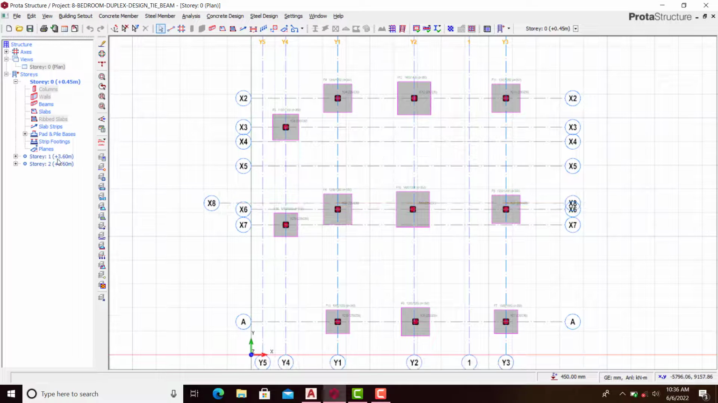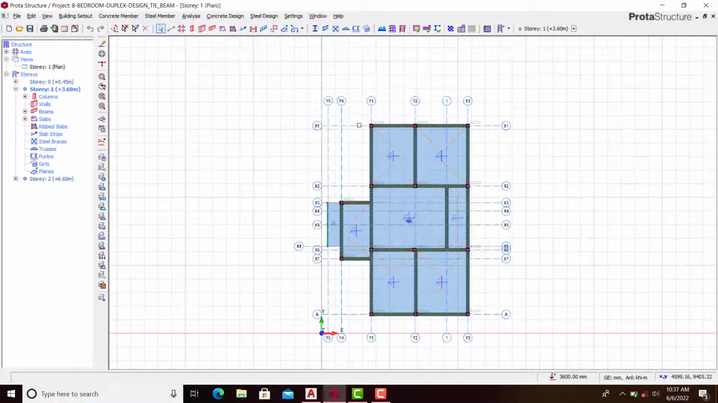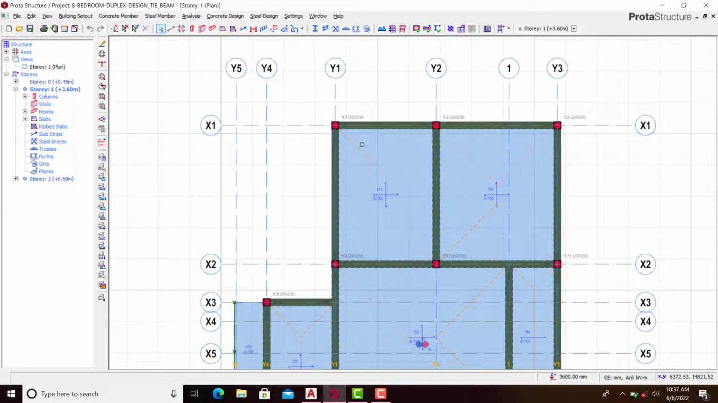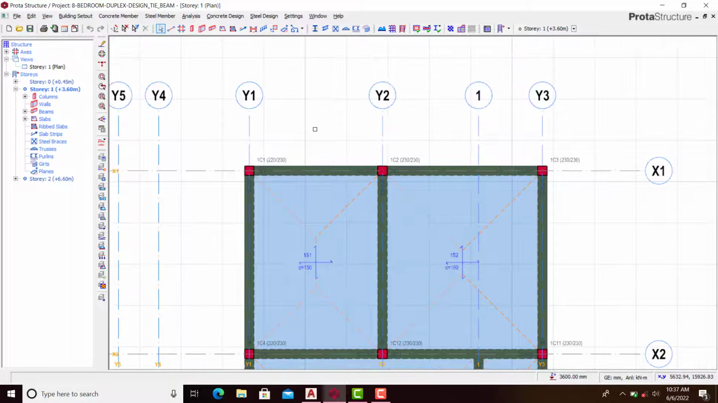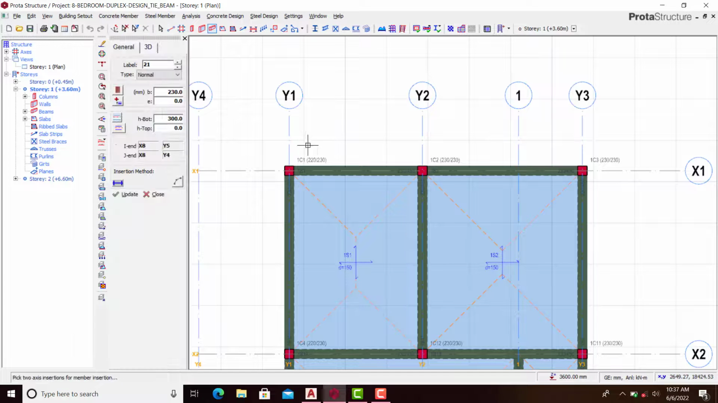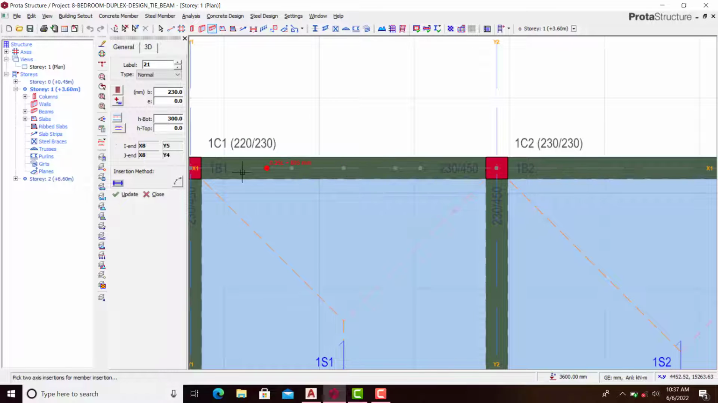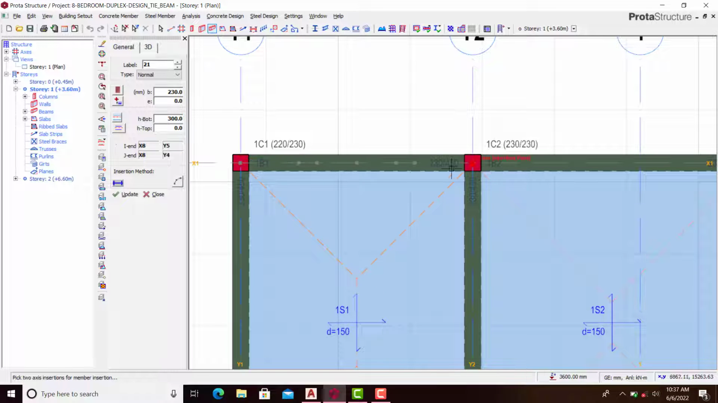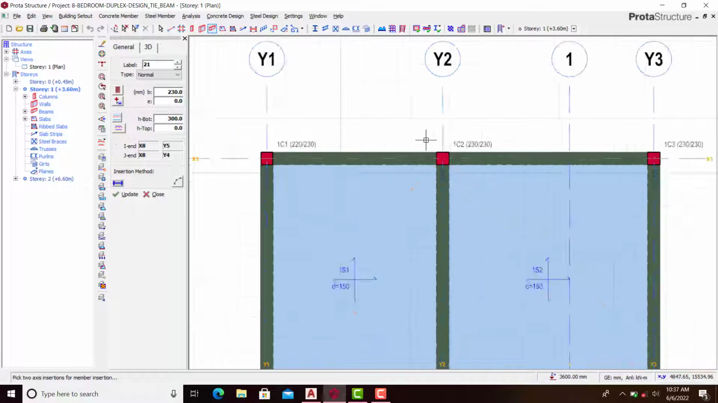Now we go back and click on story 1, and then we will begin our tie beam modeling from here. To begin the tie beam, we click on beam here. You should really pay attention to what I'm going to do here, because as you can see, we already have a beam right here, and ProtaStructure will not allow you to insert any other beam since you already have a beam right here.